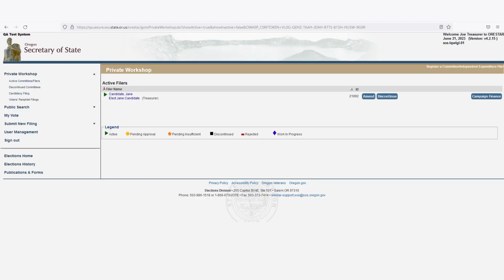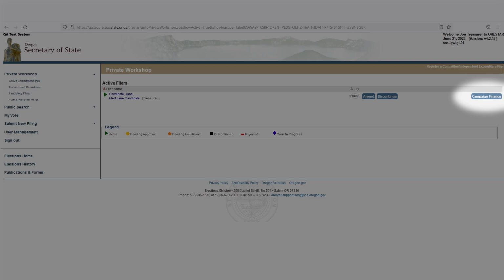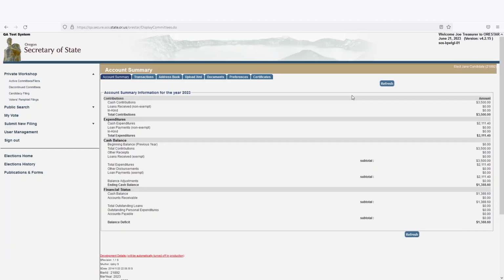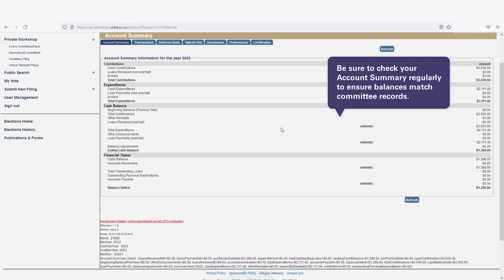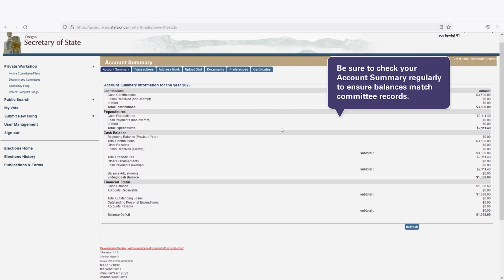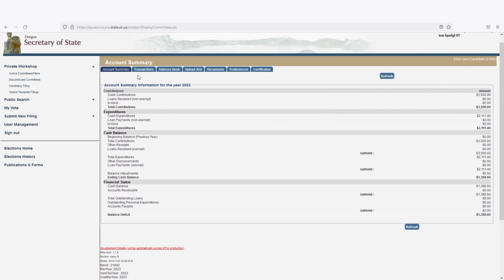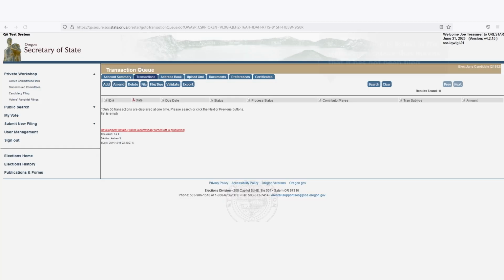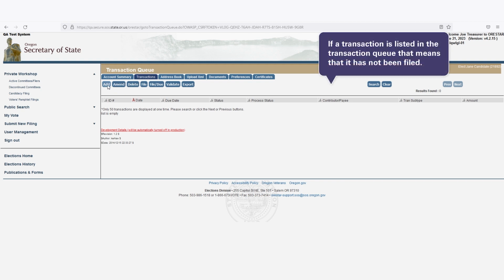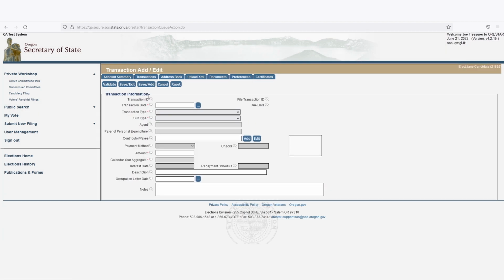After logging into ORESTAR, navigate to your committee's private workshop. Click on the Campaign Finance button to the right of the committee name. The page will automatically default to the committee's account summary page. Click on the Transactions tab to be taken to your transaction queue. Click on Add to enter a new transaction. Enter the data into the fields from top to bottom.